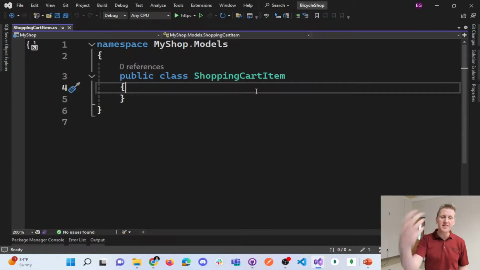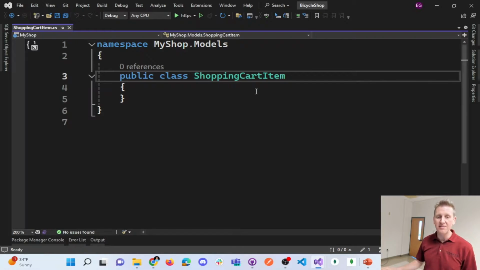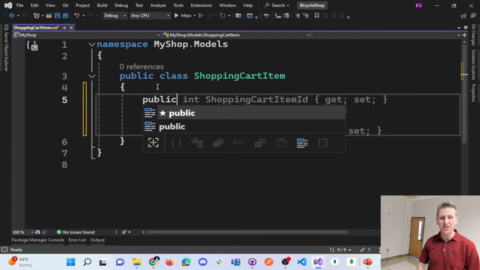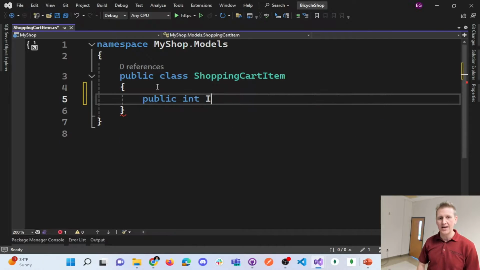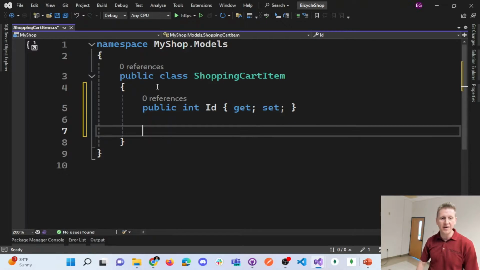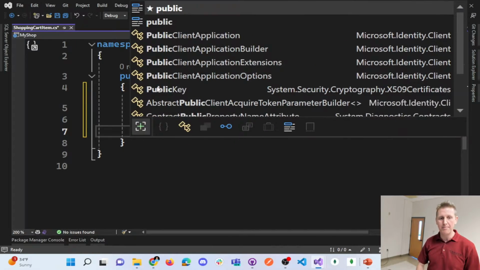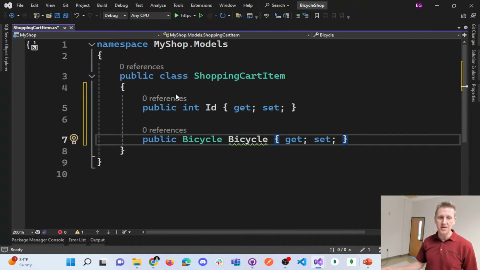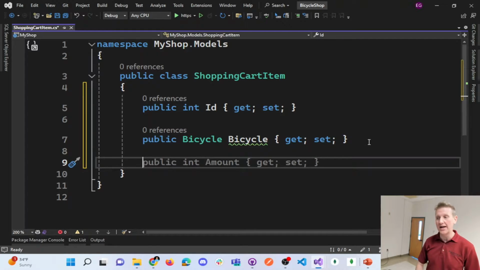And so that will be the next little iteration of what we do here: we're going to actually click a buy button and be able to save these shopping cart items. Well, a shopping cart item is just an ID, so I'll make an ID here for the unique primary key identifier, and I will save a bicycle as well. So a shopping cart item is going to be its own unique identifier. It is going to be a bicycle and a quantity of bikes.